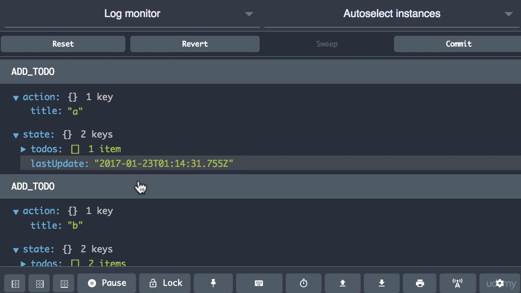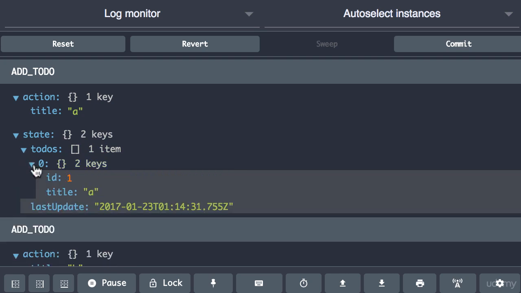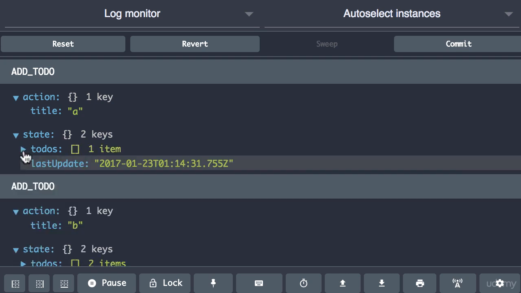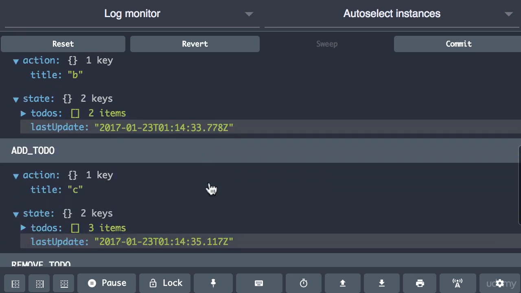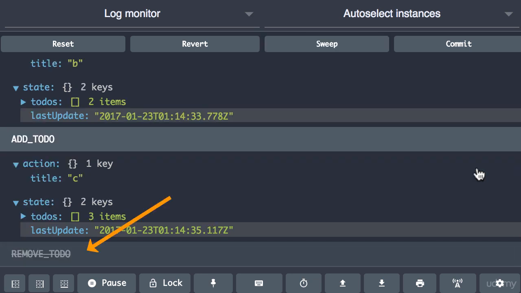So now our to-dos array has one item. We can expand it. Here's our object. You can also see last update is modified. Similarly, we have another add to-do action, another one, and remove to-do. Now we can click any of these actions to disable it. So let me disable this one. You can see remove to-do is now struck through.